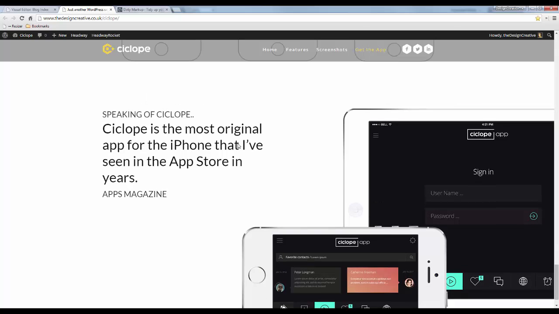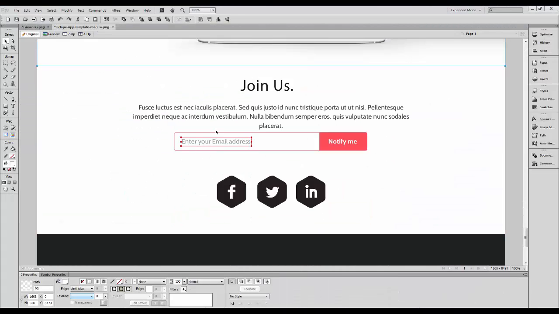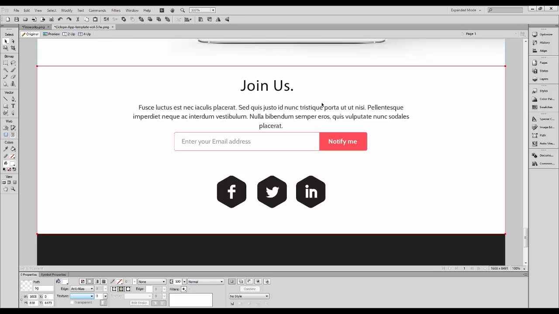So in the next part of the tutorial we're going to be talking about this section here, and we're going to be talking about this section here in the last part. So there's only two more to go.